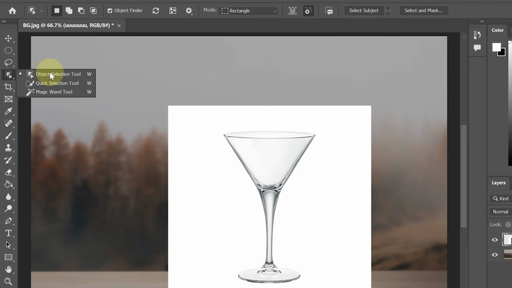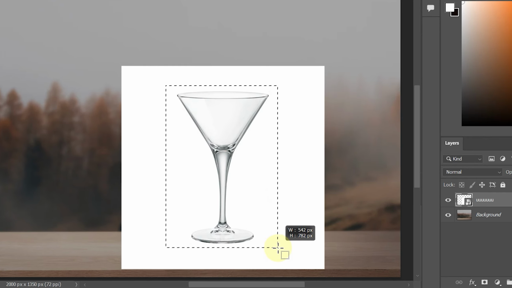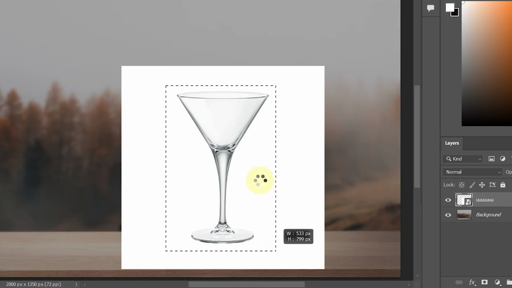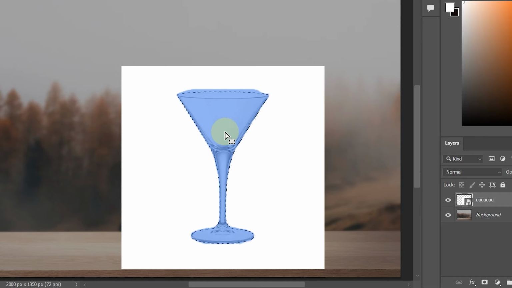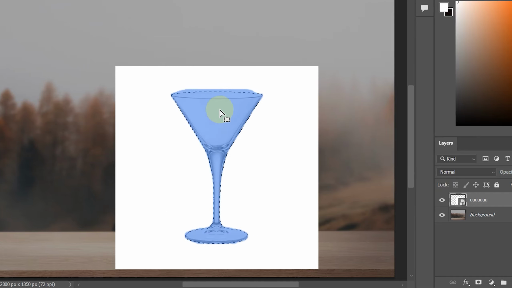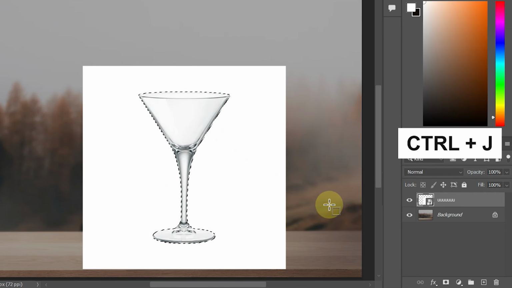Next step, I use the Object Selection tool. Adjust its size to the object to be selected. After it is automatically selected, duplicate the glass image layer by pressing Ctrl+J.